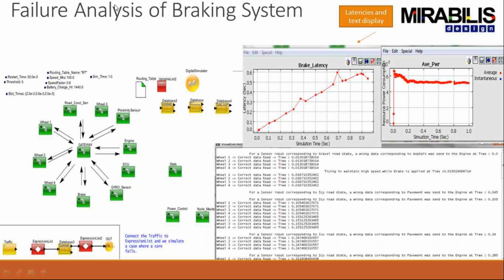As you can see on the right, we have a brake latency. For every wheel we have a latency, so this is like an overlap. The power, as you can see, is the same. And then again the correct data read versus the wrong data.